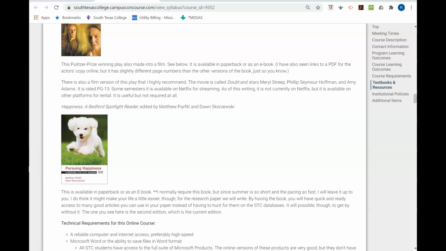My purpose in assigning this in the fall and spring semesters is so that we can focus on the process, and so we don't have to spend a lot of time hunting and searching in the databases. Obviously, you still have to browse and skim articles in the book, but it makes it a little bit easier to find and collect sources quickly for the paper. It's available in paperback or as an ebook. If you got it as an ebook, it would be available for immediate download.